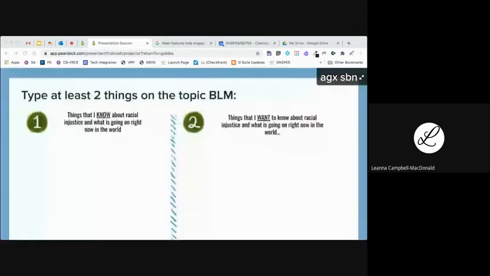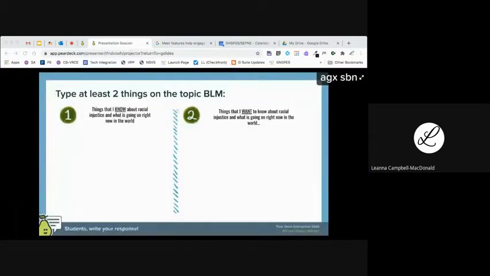So here's some examples of the beginning lessons. So again, it's asking you the questions. You can put some things in there if you want, but you don't have to. So the first one is an example of just 2 parts: list at least 2 things on the topic of Black Lives Matter. You can actually write it in with a text box if you want. So things they know, things they want to know.